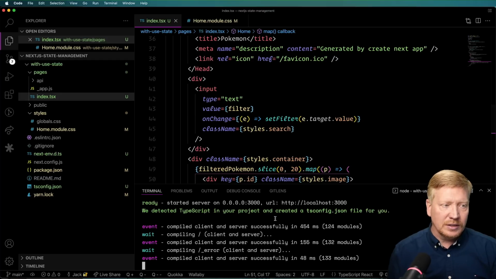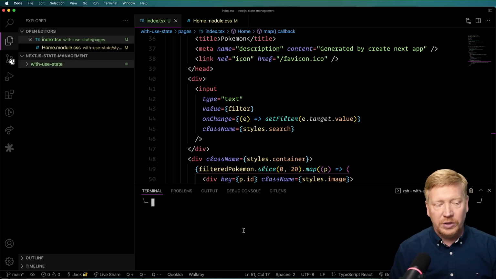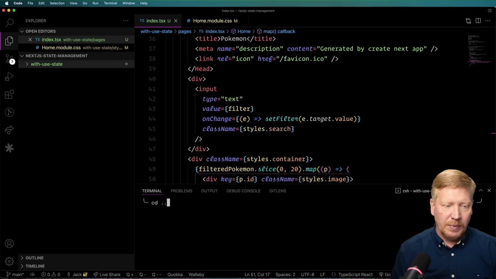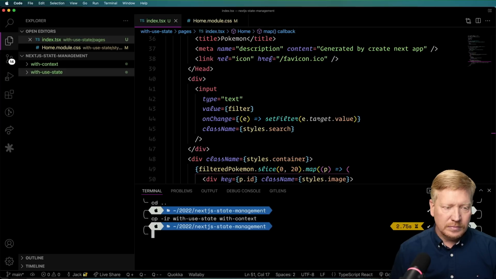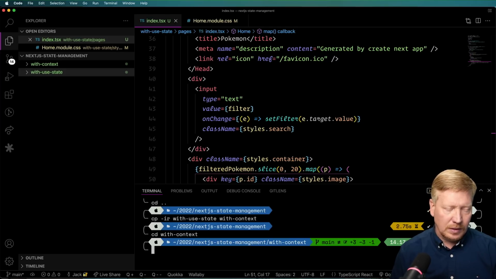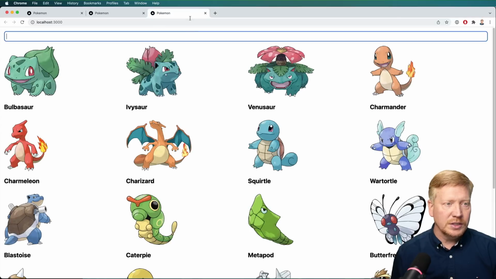So we're going to use native React context to do this. I'll copy this with useState into a new directory called with context. So I'll go back up a directory and now I'll do cp -r with useState and make with context. All right, now I'm going to go into with context and start it up. Okay, looks like we're good.